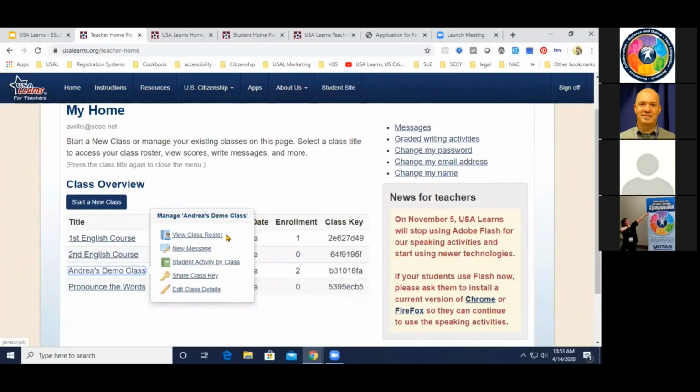Okay, so here I can do various things. I can view the class roster. I can make a new message. There's the ability for me to post a message on my students' homepage, either individually or as a group. There's student activity by class. I can share the class key, which I talked about a bit ago, and I can edit class details. So let's just peek at these.